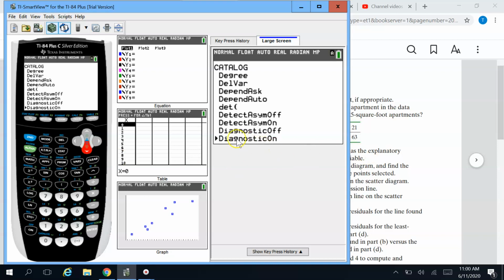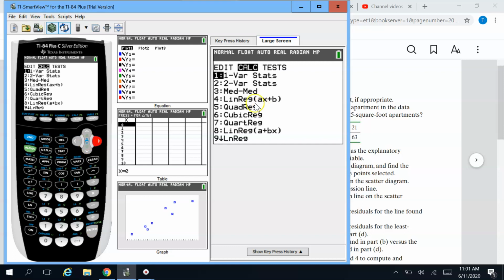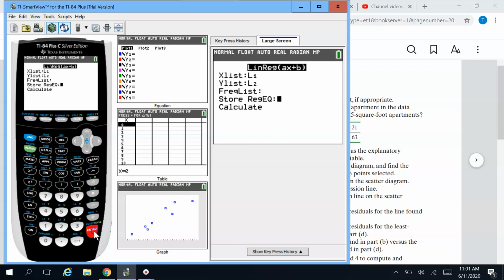There it is. So just select Diagnostics On, hit enter until it says done. So now your diagnostics should be on. Now if I go back into that linear regression menu, so Stat, over to Calculate, and then this fourth option here, this linear regression. Go through the menu, just go down to Calculate.